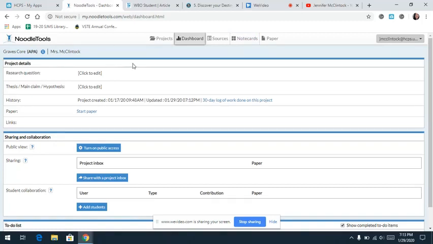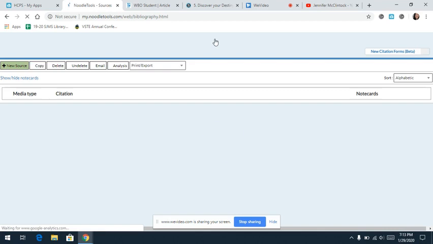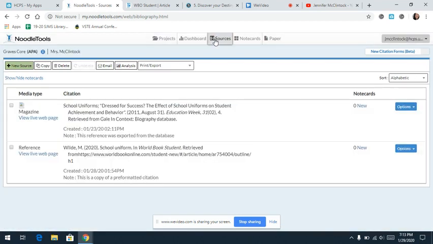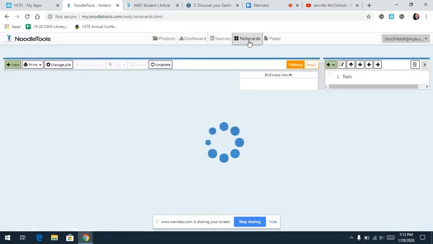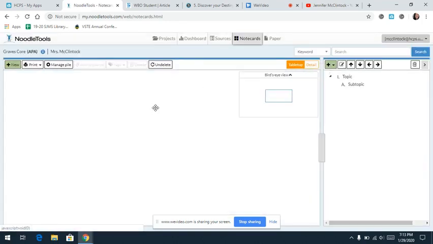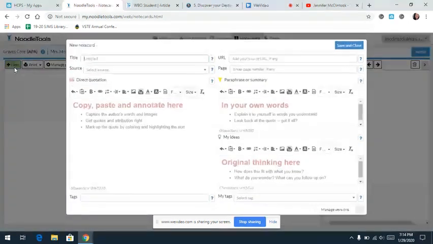Okay, so now we're going to talk about adding note cards and start taking notes from your sources. In Noodle Tools, we've talked about the dashboard tab, we have talked about the sources tab and adding new sources. And now we're going to click over to the note cards tab. Just like on all the other pages, there's a green plus and new over on the left. So we're going to click on that button to open a new card.